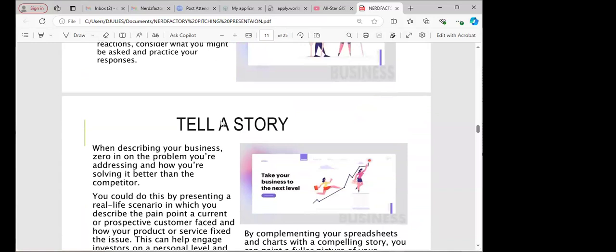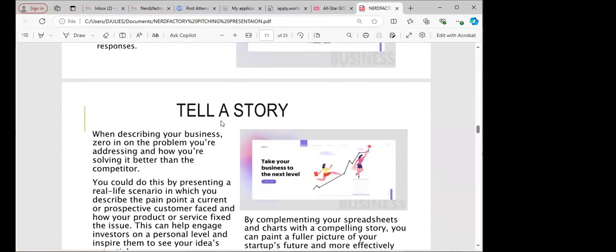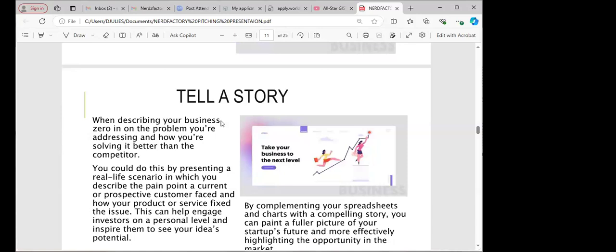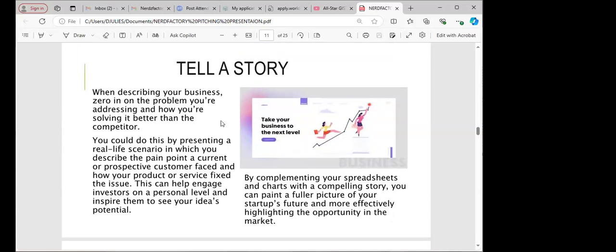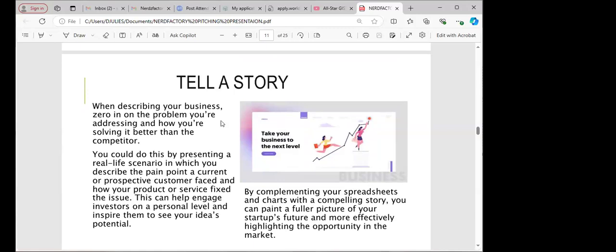So when you are going to pitch for funding, tell a story. Let there be a story. In fact, start with story. When describing your business, zero in on the problem you are addressing and how you are solving it better than your competitor. So you could do this by presenting a real life scenario in which you describe the pain points a current or prospective customer faced and how your product or service fixed the issue.